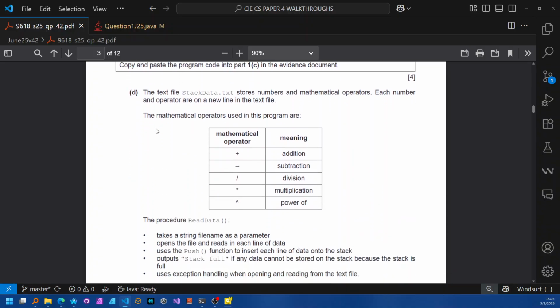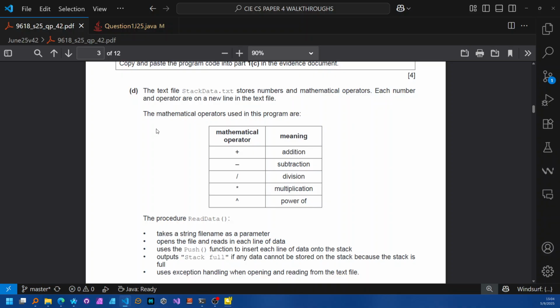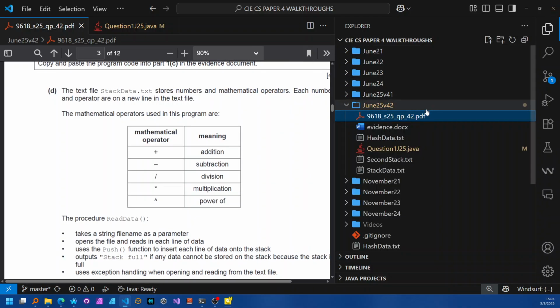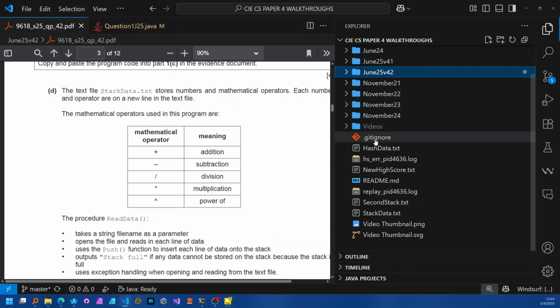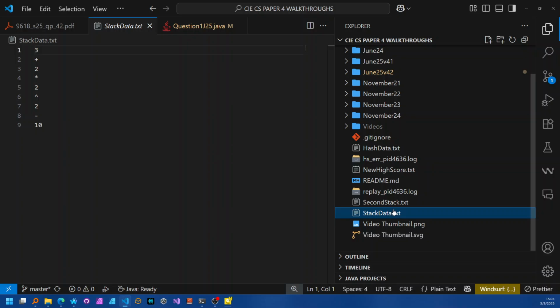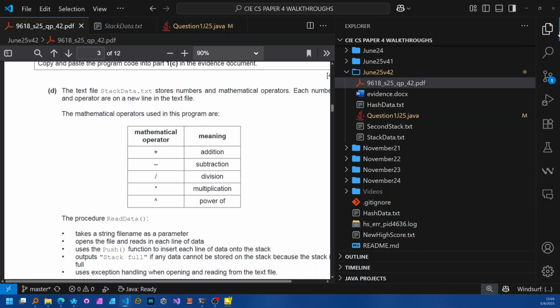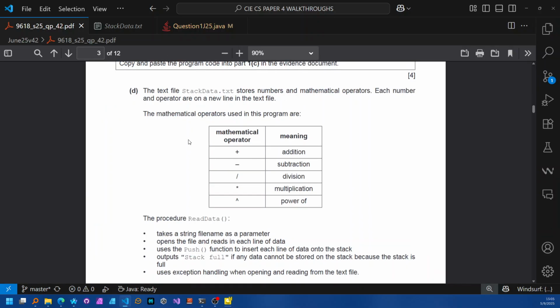Next up, we have part D. It says that the text file stack data.txt stores numbers and mathematical operators. Let's actually go ahead and look at it here in the File Explorer. So I moved my file stack data.txt to the root directory, the working directory of my project. So here's the file. You actually see all of these entries, right? Then let me just close out of the File Explorer there. So these are the math operators that are inside of the file, and you can actually see them here.